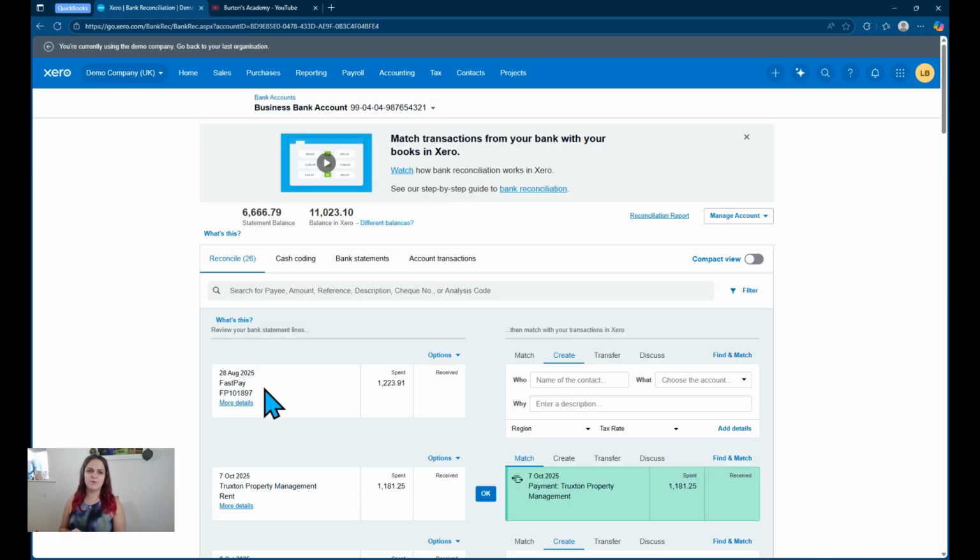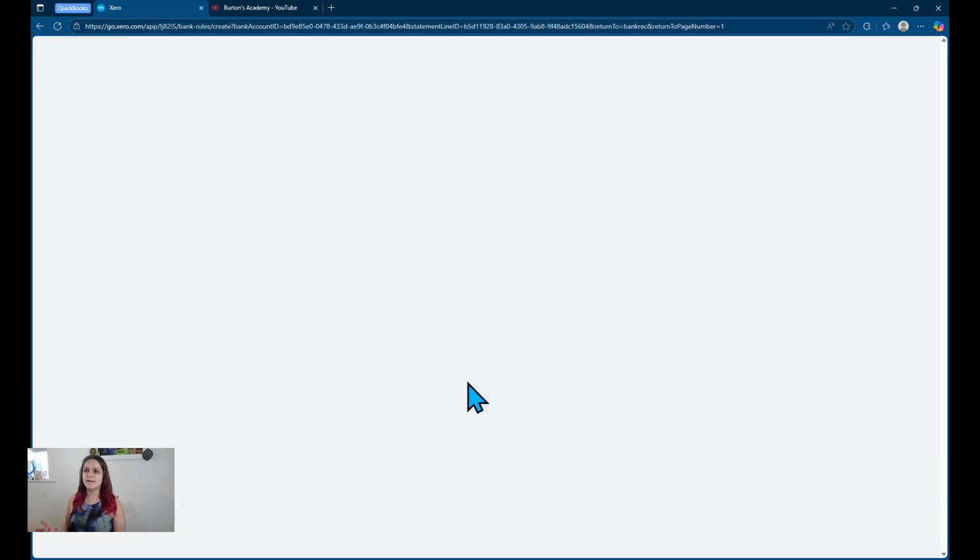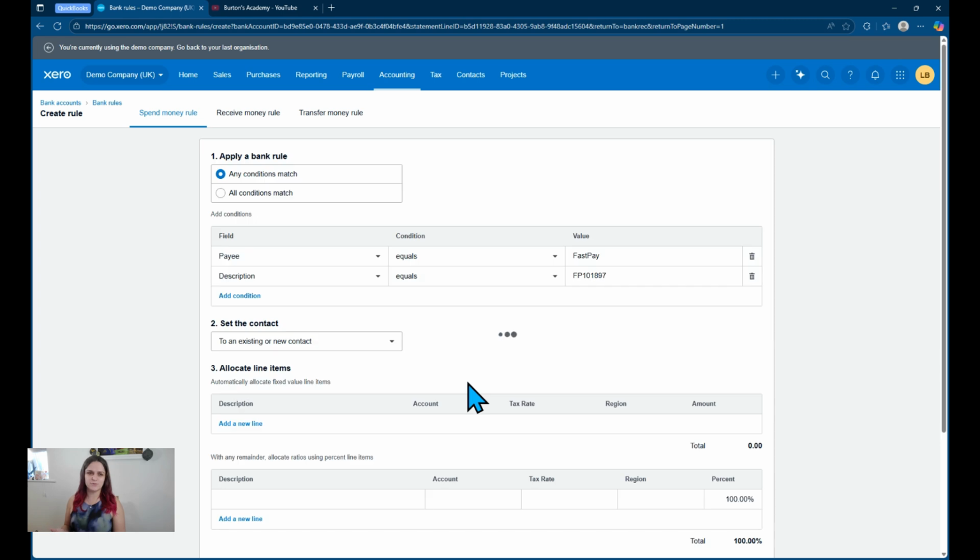My Fast Pay bill is outside of Xero and I will not be putting it into Xero. Therefore, using this rule is absolutely fine. So what we want to do is click on options on this transaction specifically and then create bank rule. And what Xero will do is bring up the rules available to create. So it has already said that this is a spent item, so it is a spend money rule. And if it was a received money rule, it would have brought up that tab.